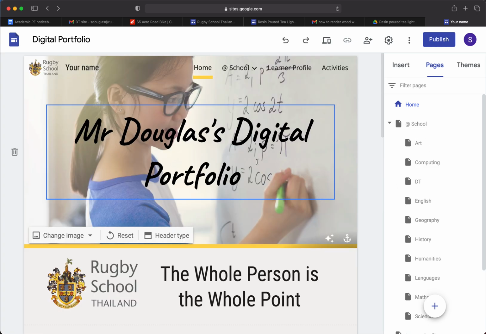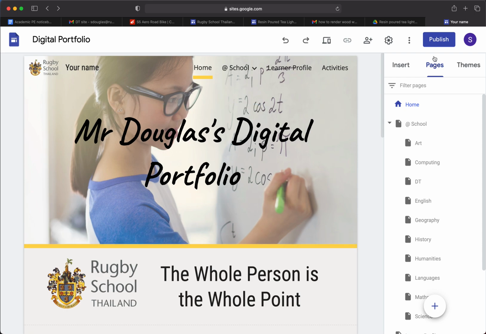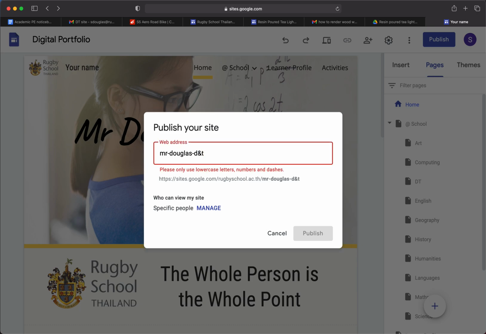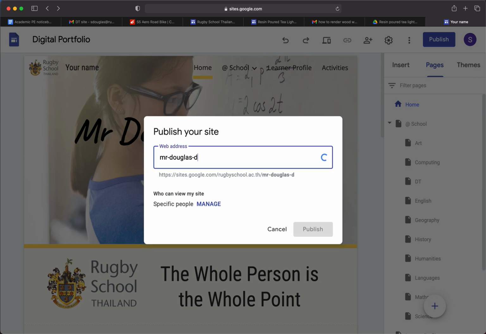So when you are happy with what you have done, you can go here and choose publish. Bear in mind you can go back and re-edit this at any point. And then I could call this Mr. Douglas D&T, or whatever it might be. Okay, oh, there we go. It gives me some advice. Only use certain kinds of letters. So it tells me who can manage the site, and you can invite other people to do it. And then you choose publish.